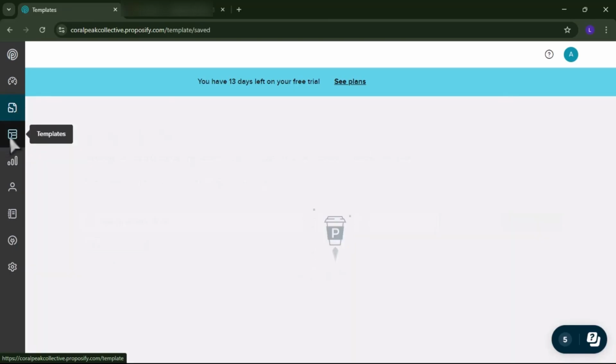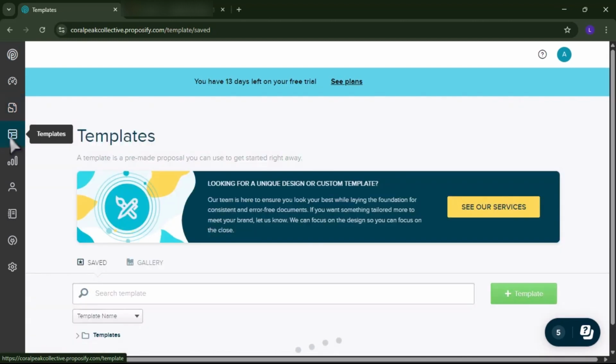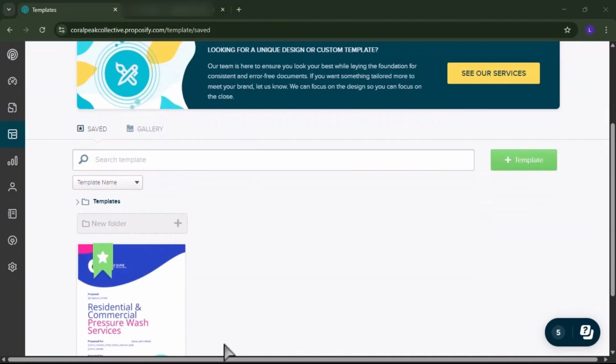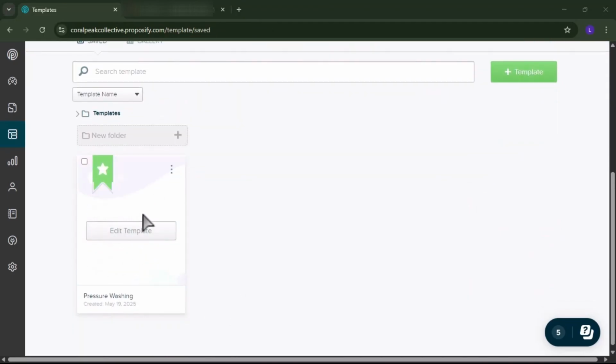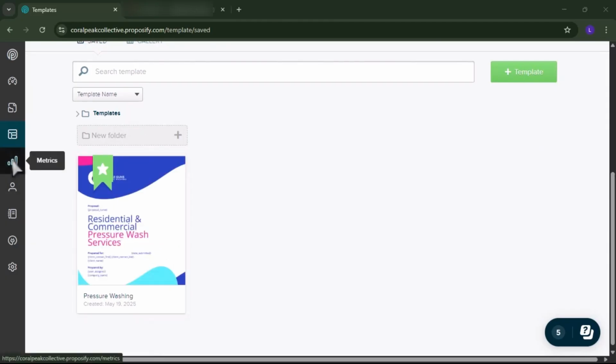Next you've got template section. So here's where you can access and manage all the templates you've created or that are available to your team. You can organize them, edit existing ones, and create new ones from scratch. So here's an already created template. It's right here. This is the one we just created, and you may even choose to edit it if you'd like.